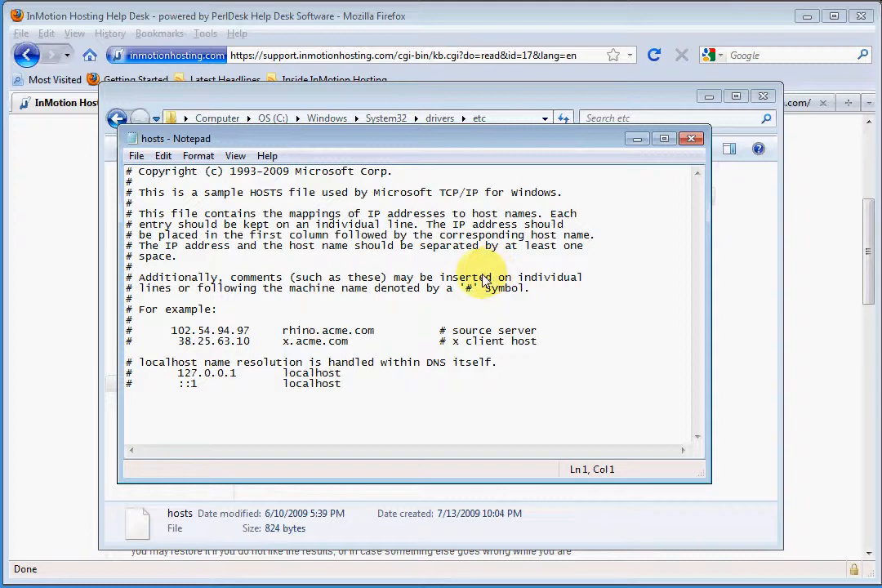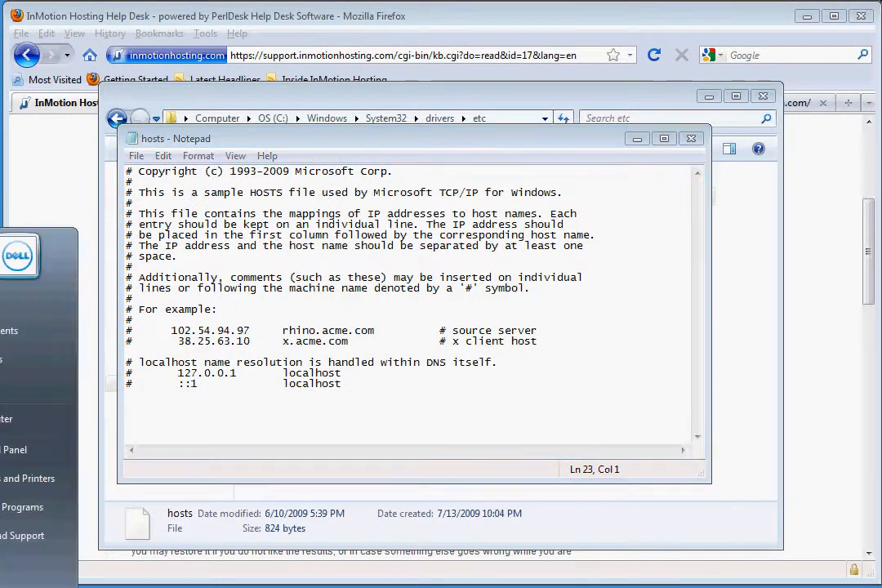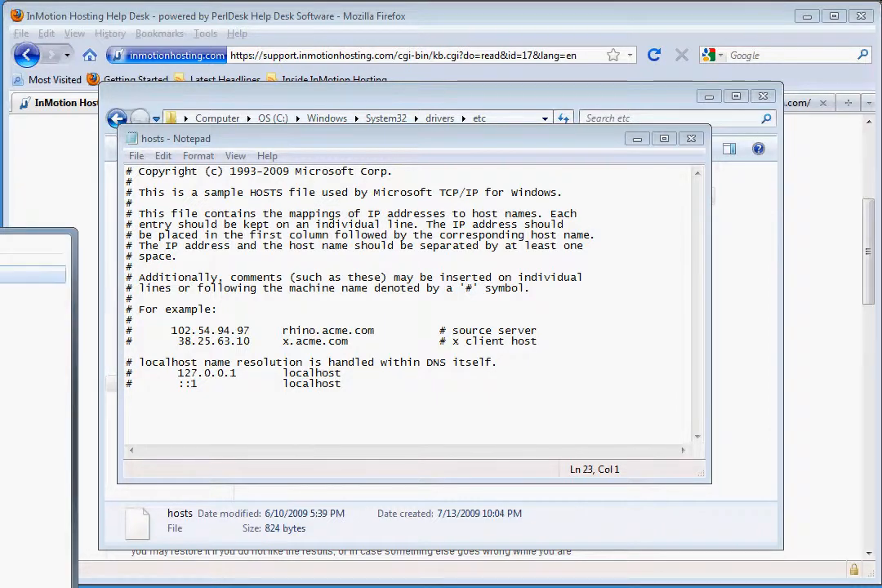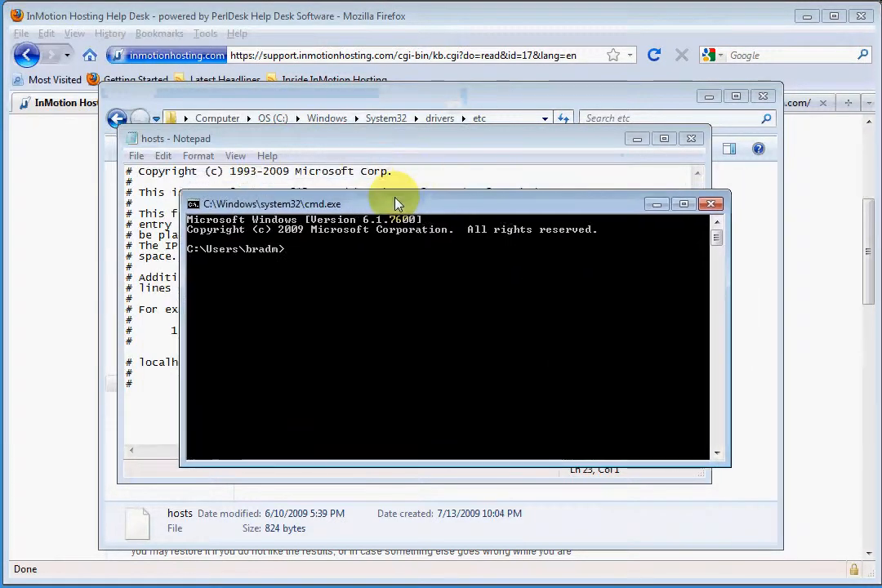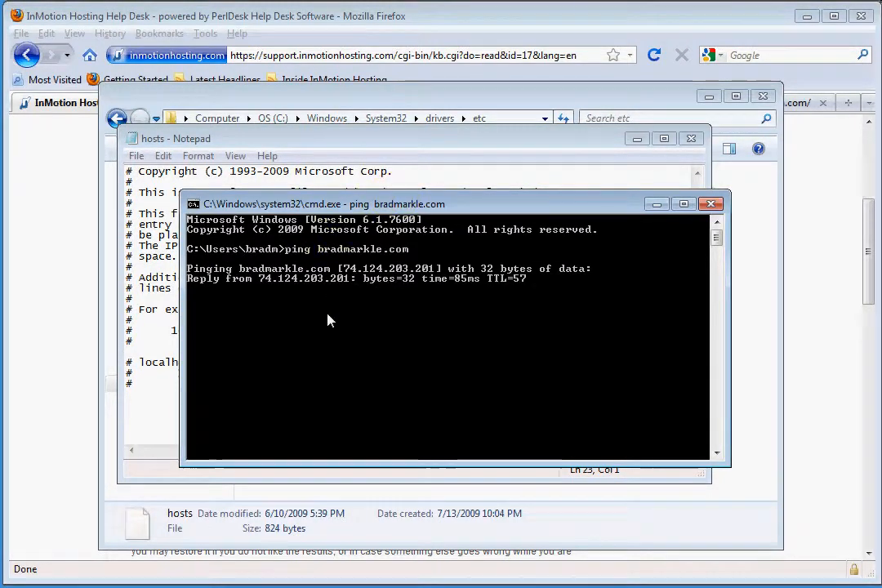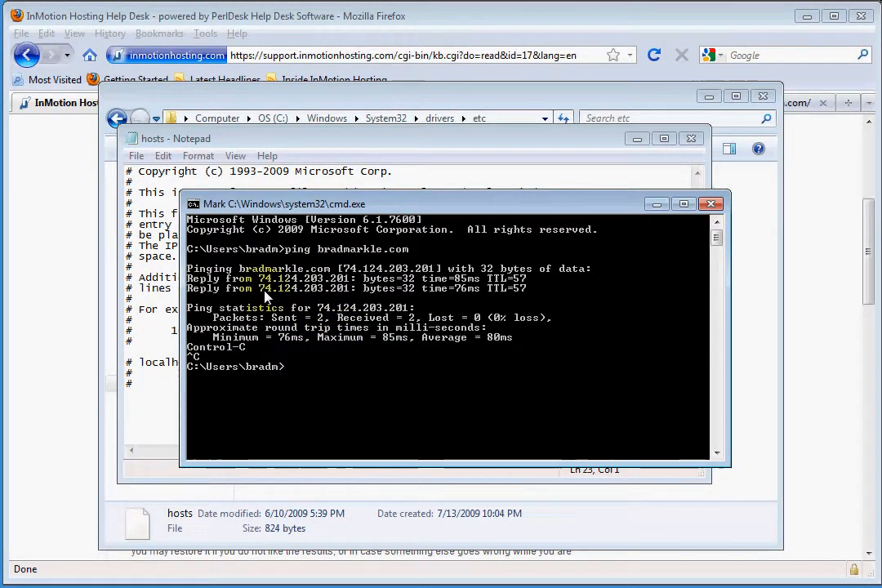So here's my host file. It's always a good idea to make a copy of this before you make any changes, just in case you do any serious damage, which I doubt you will. But what we'll want to do is find the IP address of my server, the bradmarkle.com server. So what we're going to do is open up the command line and just ping bradmarkle.com. So we got the IP address, and we'll copy that in here.